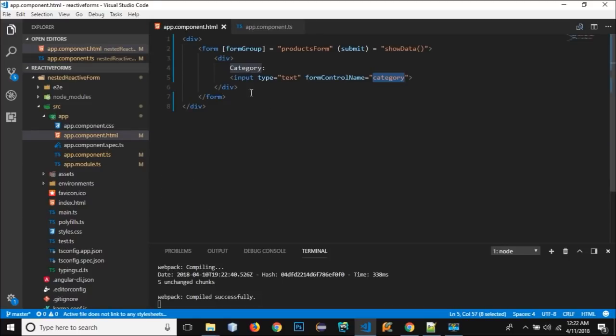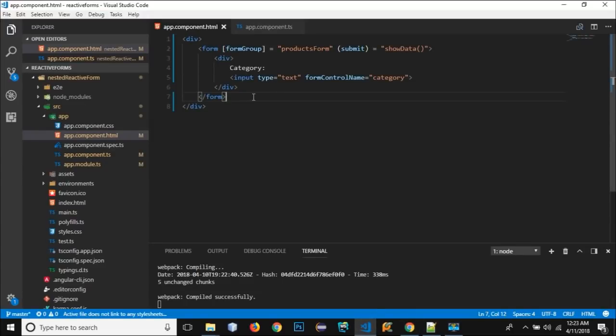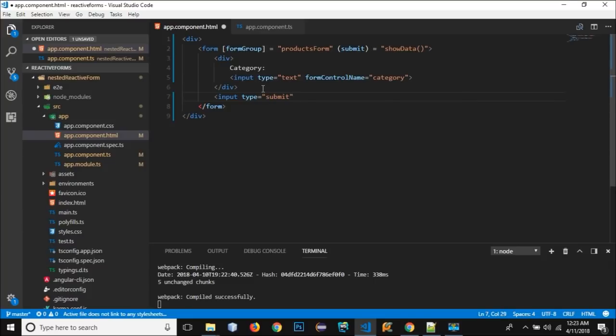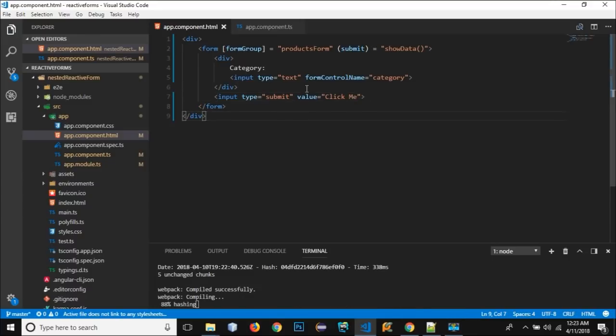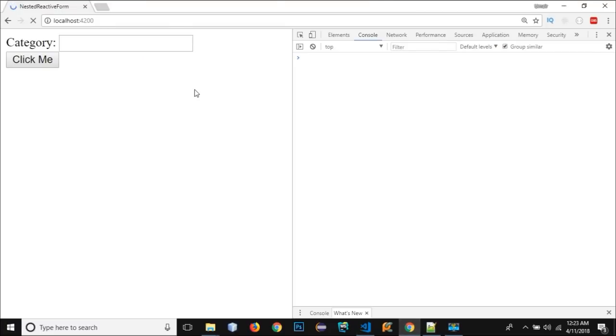Okay, so before going further, let's show the data in the console, to check whether that particular value is being shown or not. Okay, so within this form let's create an input of type submit, and its value is 'click me'. Okay, whenever this button is clicked, it is going to call this function, and this function is going to print out all the values of this particular form. Okay, so let's go to our browser and let's click on it and see what the value is.